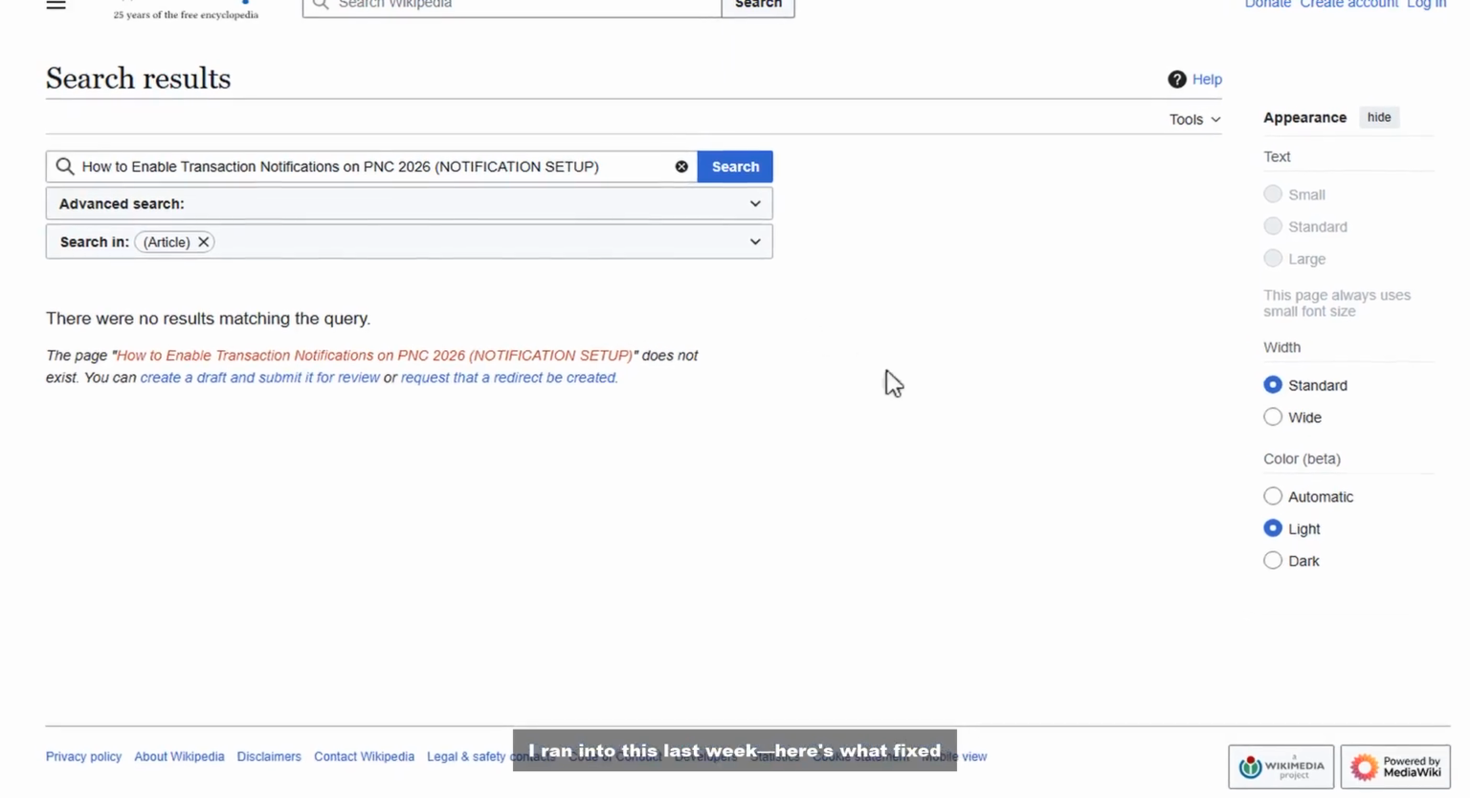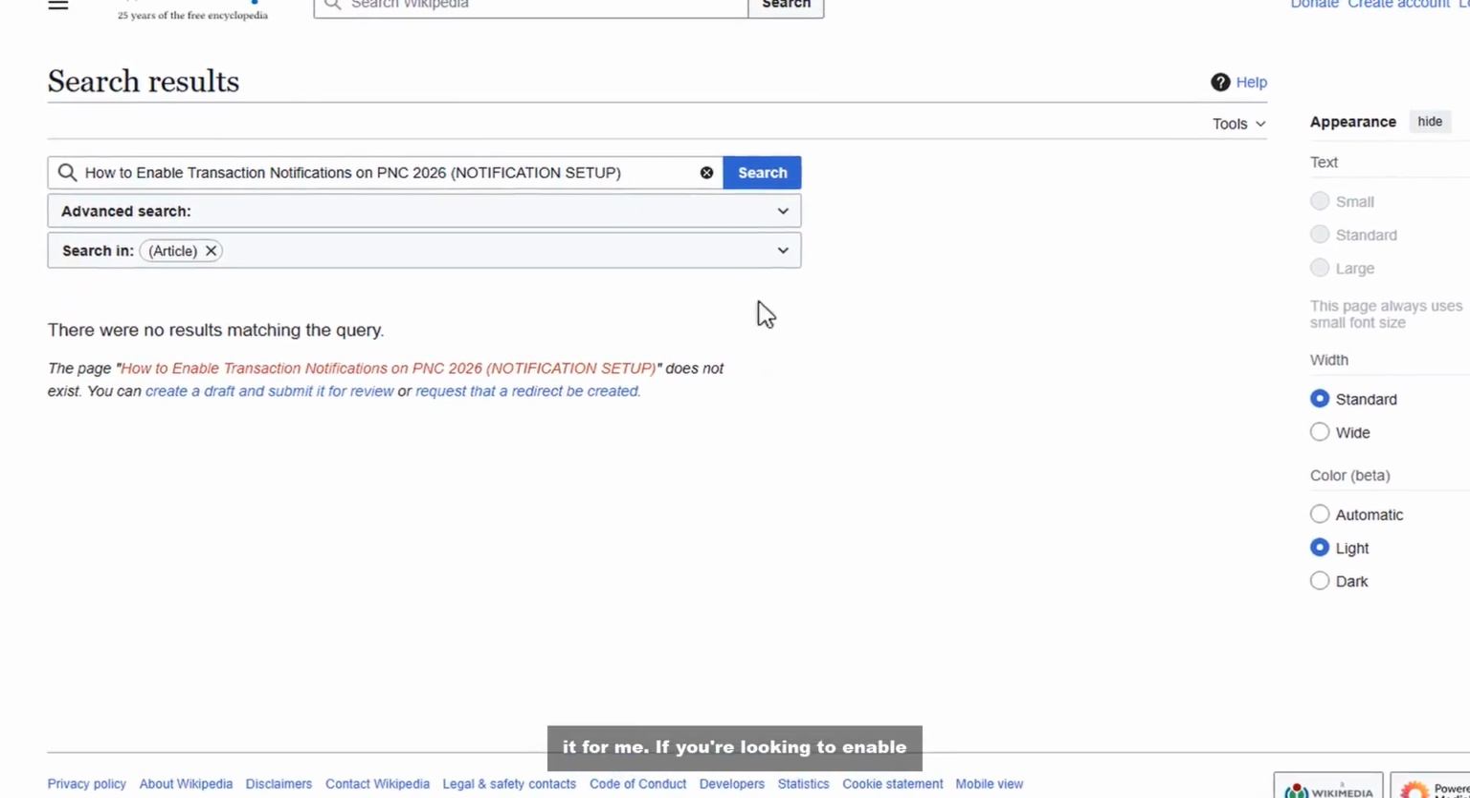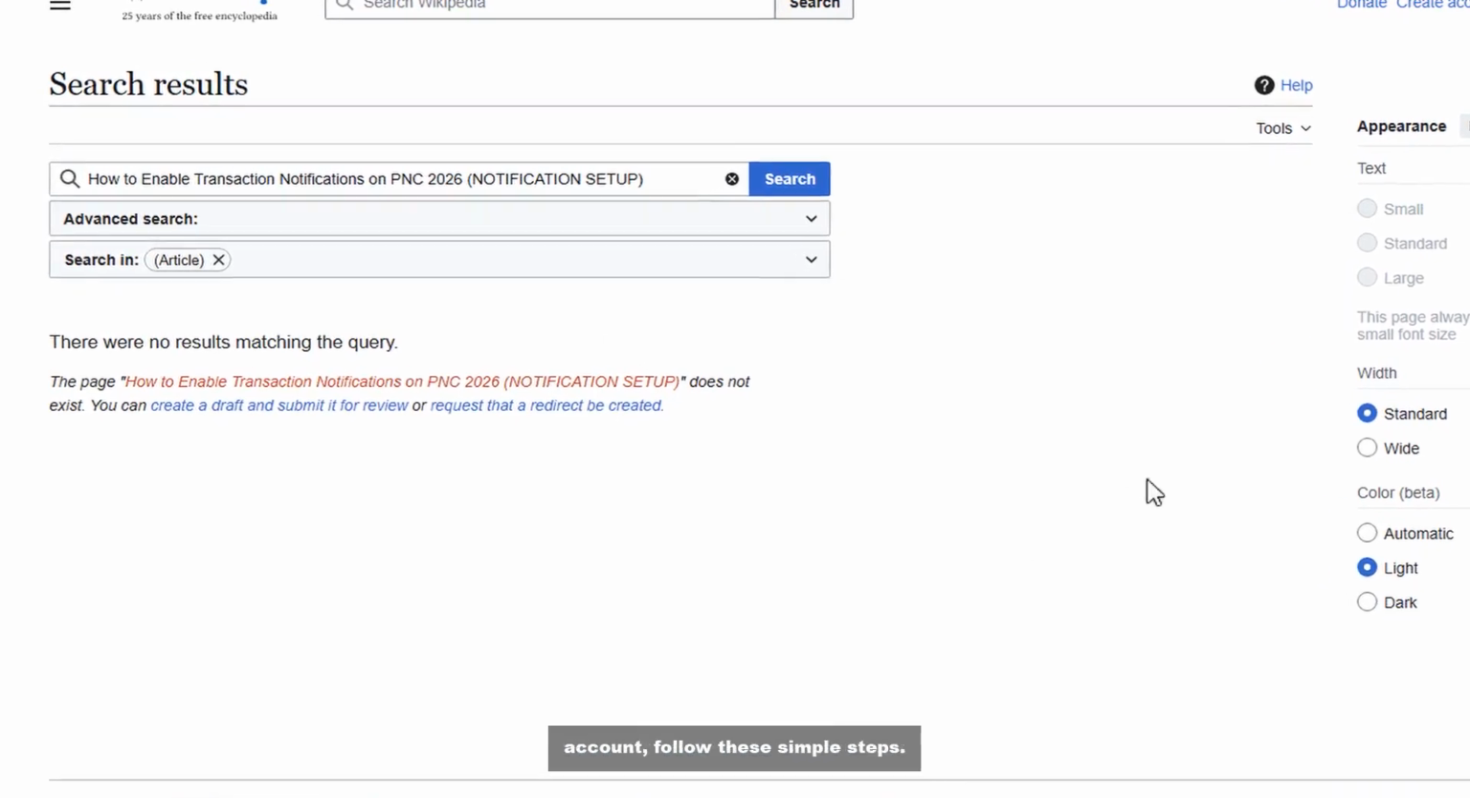I ran into this last week. Here's what fixed it for me. If you're looking to enable transaction notifications on your PNC account, follow these simple steps.